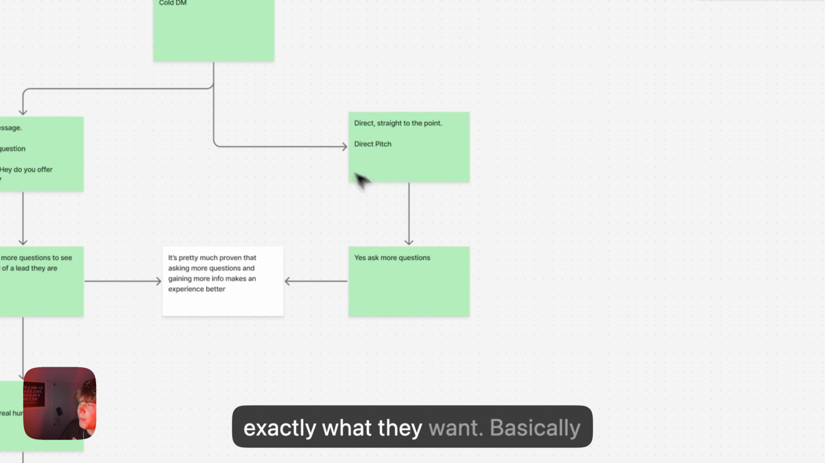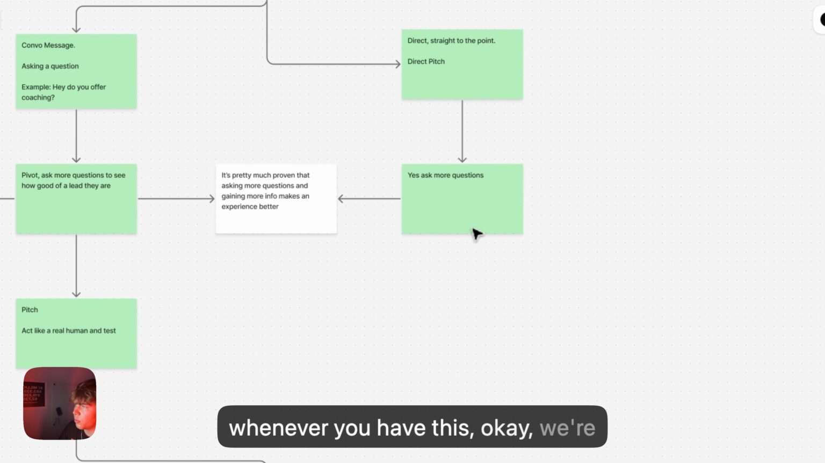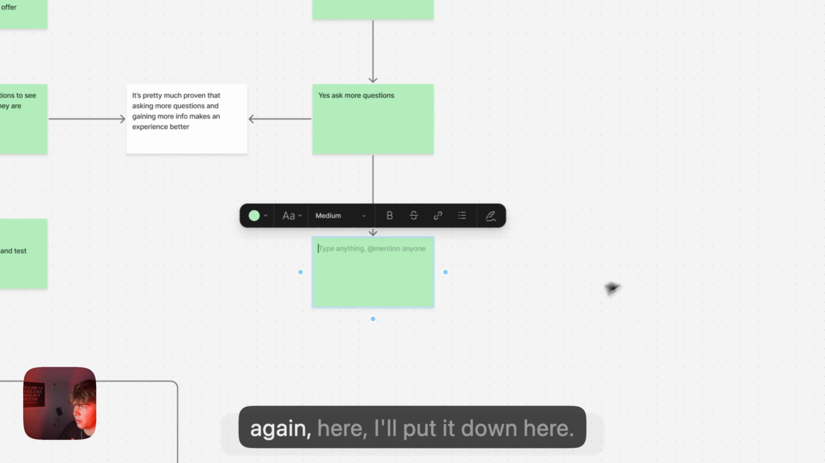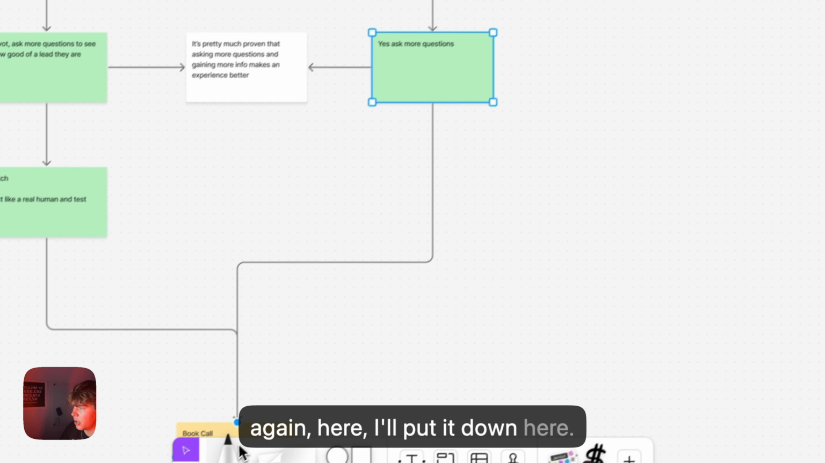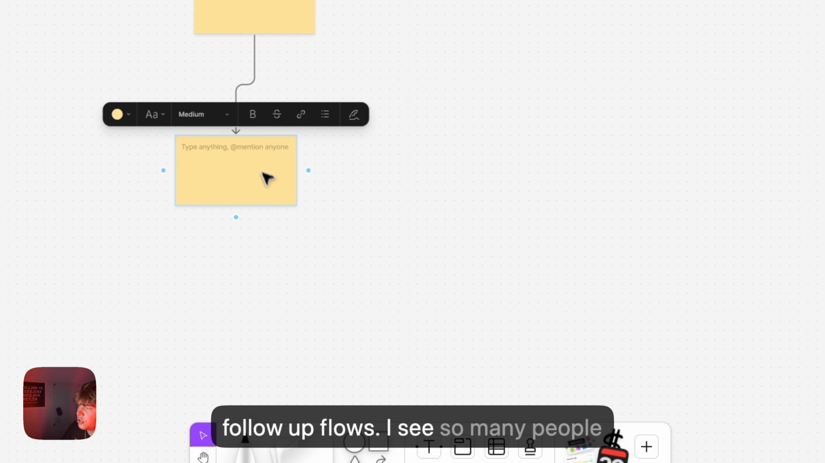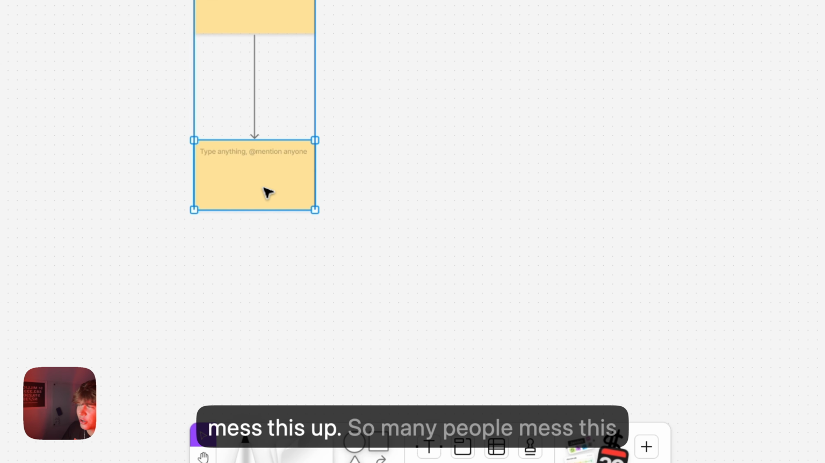So, basically, whenever you have this, right, okay, we're good. And then you'll just basically, again, put it down here. You basically just book the call. Very simple. Book the call. Make sure you have follow-up flows. I see so many people mess this up.